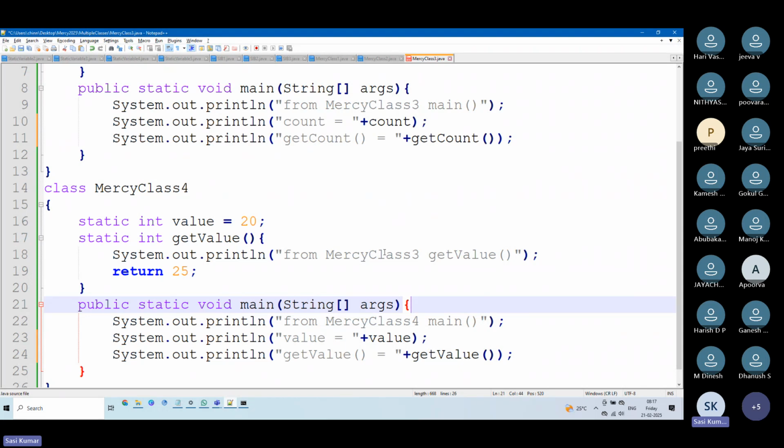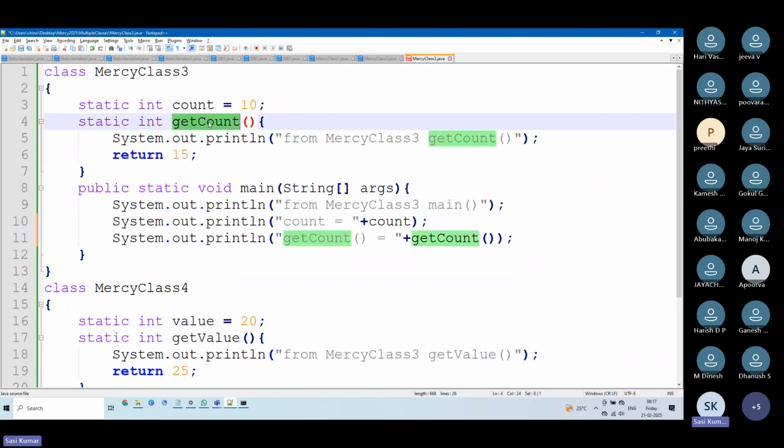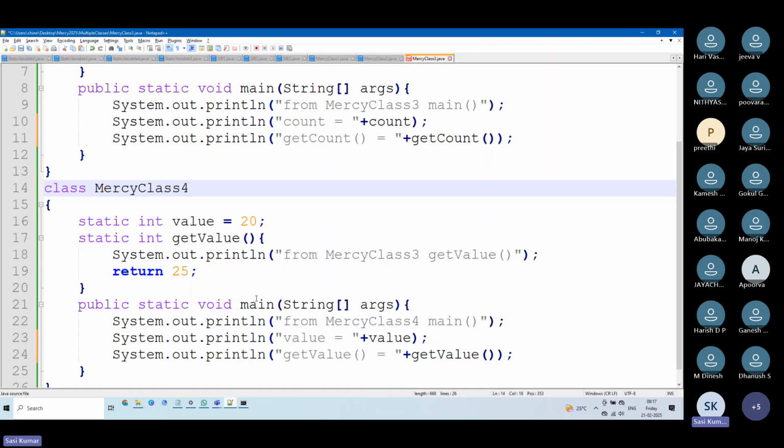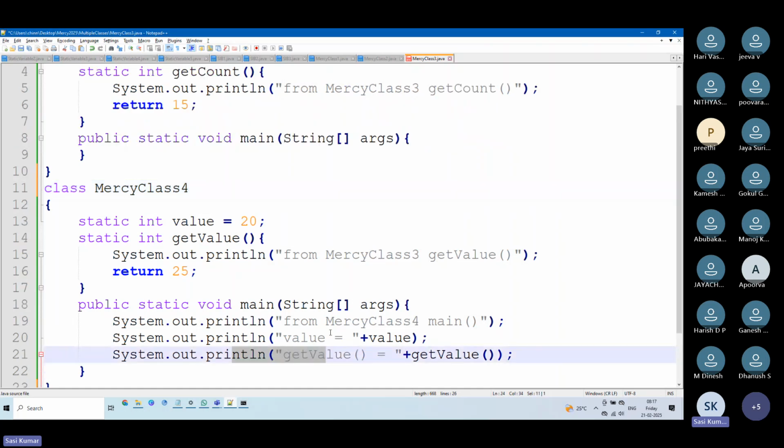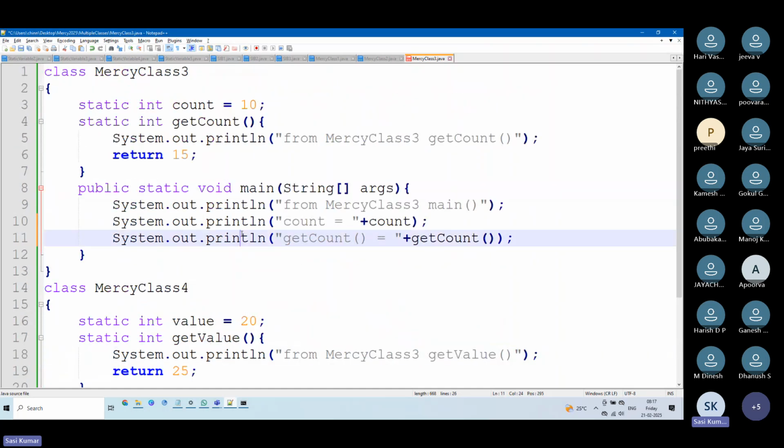So I did not do anything extra. What I did is I have taken two static methods. One is get count and the other is get value. Get count is in class 3, get value is in class 4. I just tried to print the get value method in class 4 itself, and I wanted to print the get count method in class 3 itself. Without any delay, let's try to compile this and see what the output is.